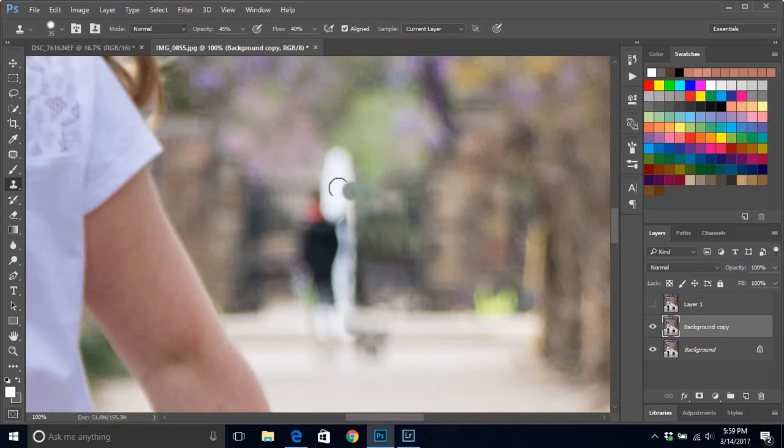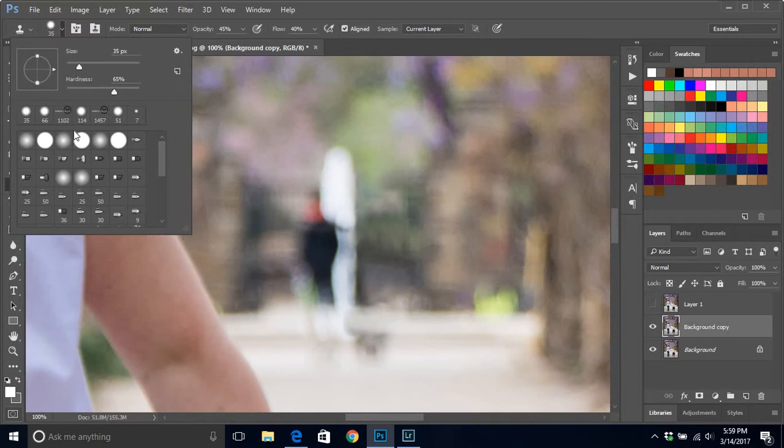Oh, good gravy. I'm going to make my brush a little bit smaller. Sometimes you think you're doing good with that size of brush, but it really ends up being kind of a pain in the butt.